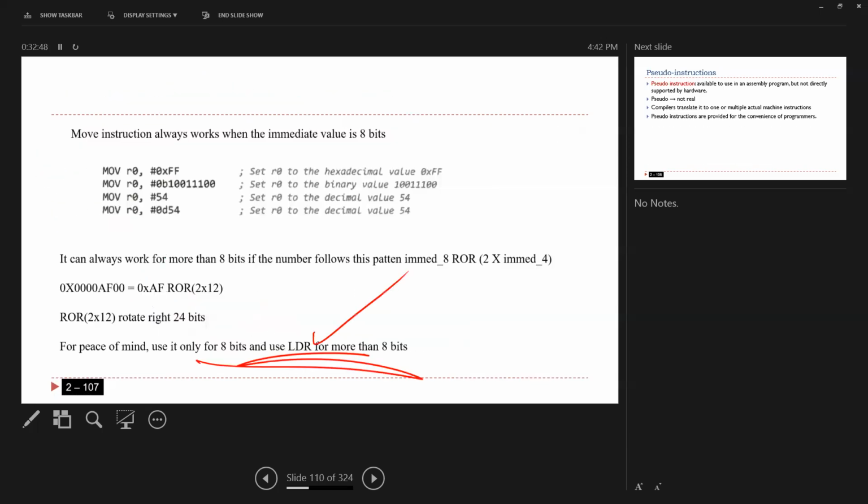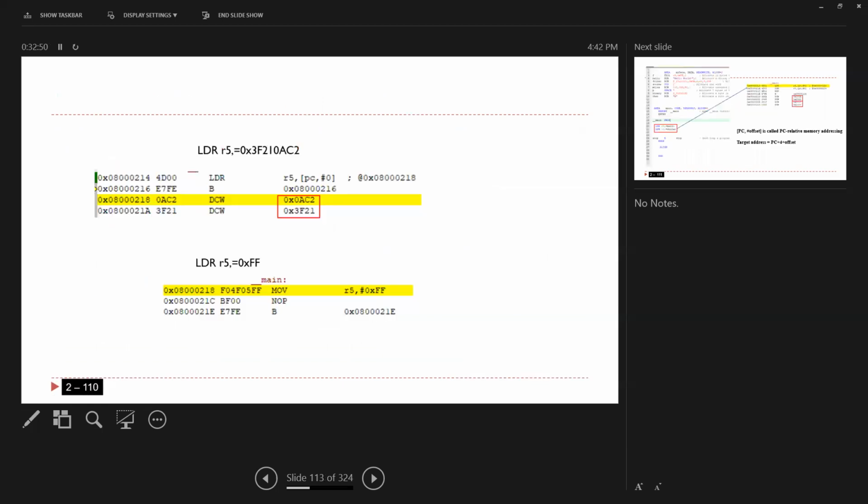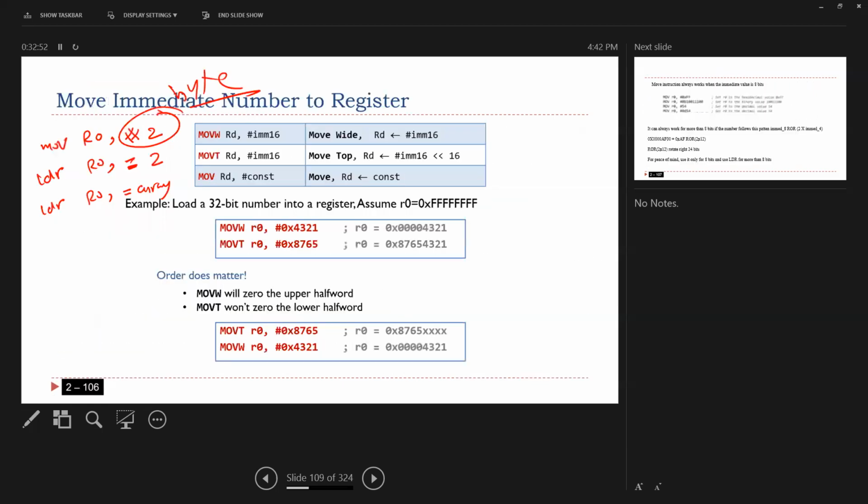However, don't be confused. If you want to use move, you have to put hashtag here. But if you want to use load, you have to put the equal sign here. Equal sign. Is that okay?